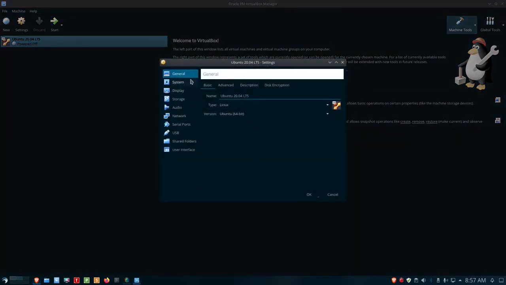And under the General tab, there really isn't anything that I need to do here other than shared clipboard. I do want to do that at some point. So let's click away from disabled and let's do a bidirectional here for the shared clipboard.